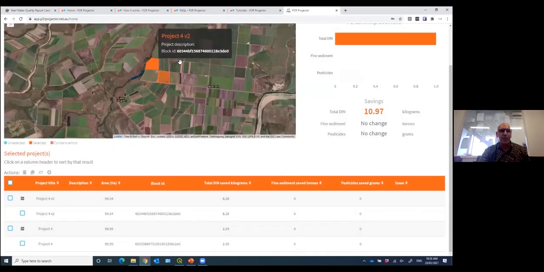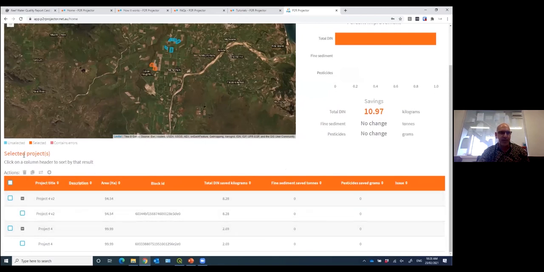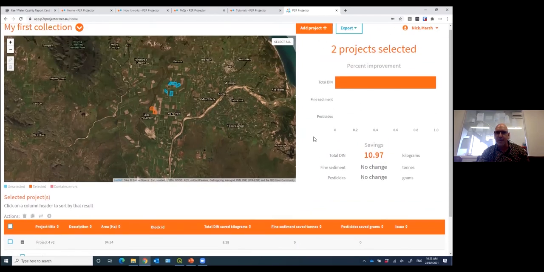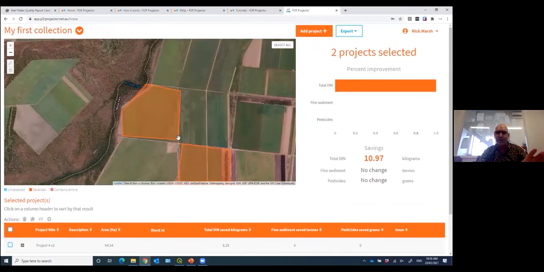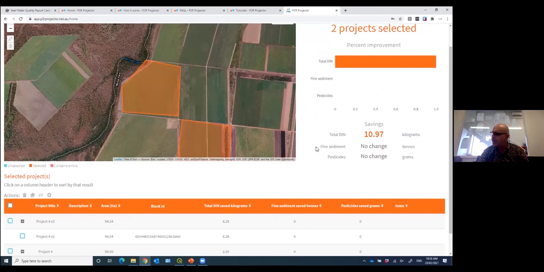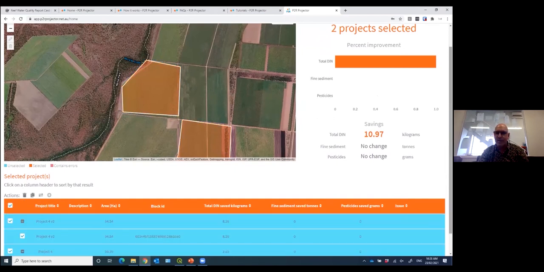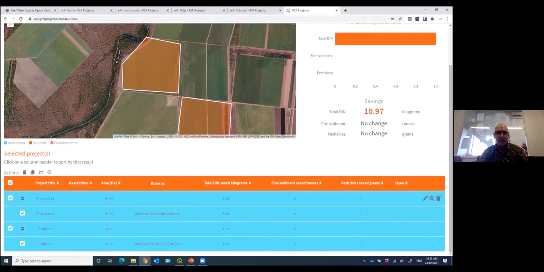What else is useful in terms of the map table interaction? So we've dealt with the batch actions here. Is this little zoom? We'll zoom into the project that you're interested in, just to be able to find where you are, basically. And what else is useful here? You've got bulk deletes, and you've got individual deletes over here on the table.